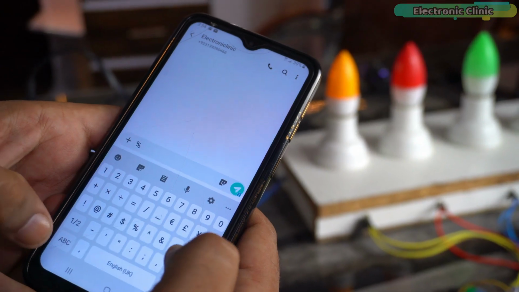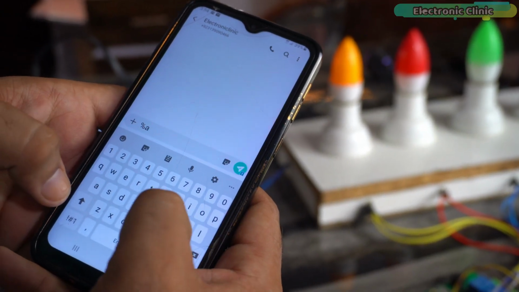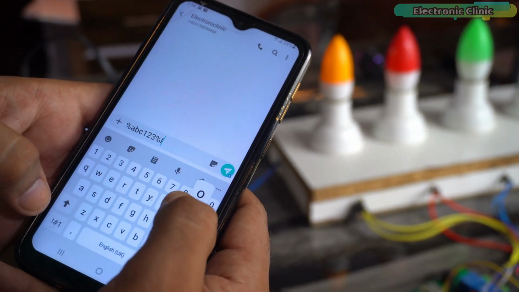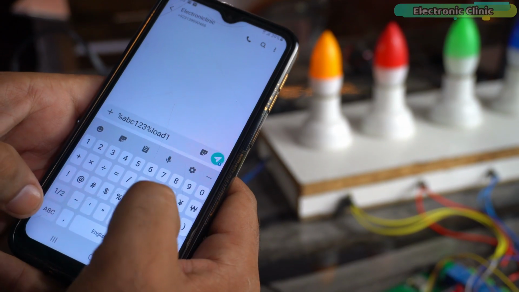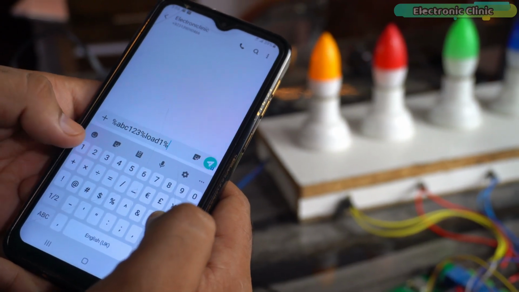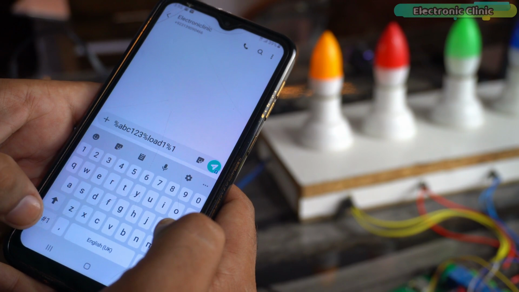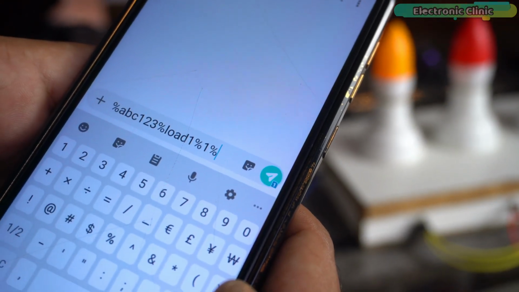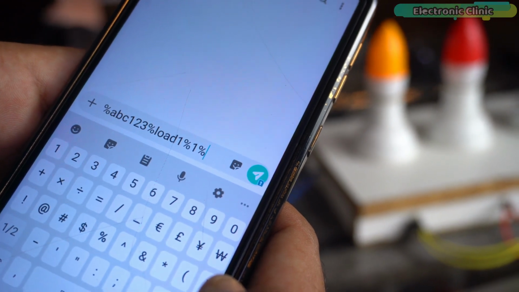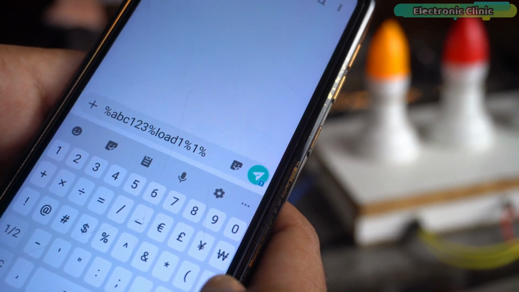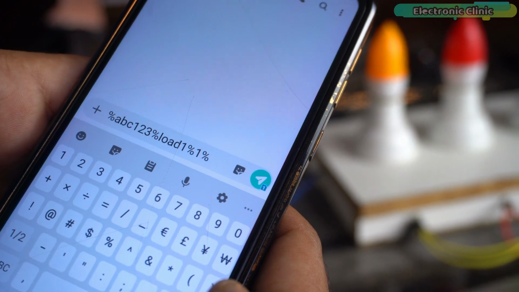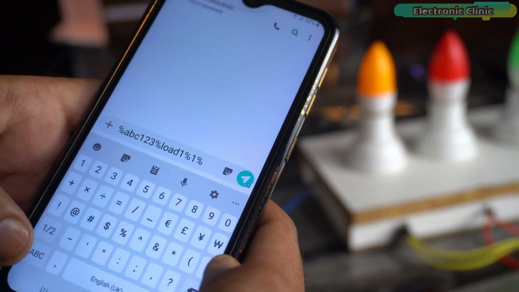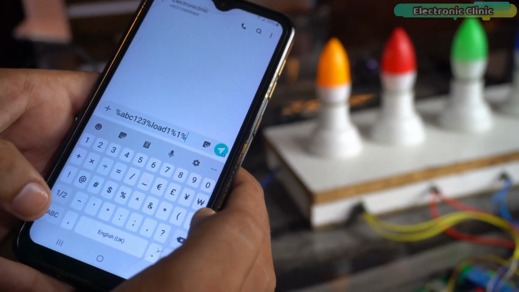For the demonstration purposes, I have selected ABC123 as the password. Next, I'm going to select the load. Then 1R0 is a control signal to turn on or turn off that load. You might have noticed I used percentage sign. I'm doing this because when the Arduino receives this message, the Arduino can easily split this message using percentage sign as the delimiter. Anyway, the message is ready and I'm going to send it to the Arduino.